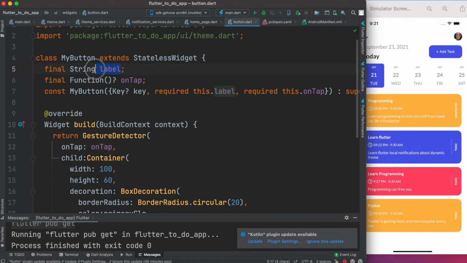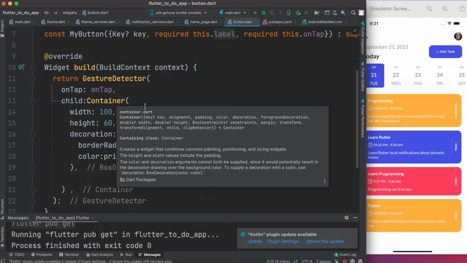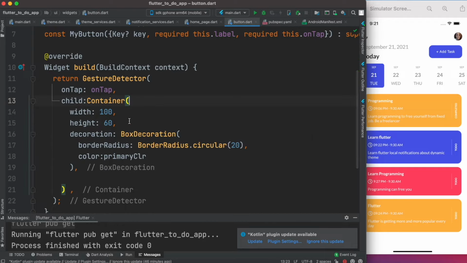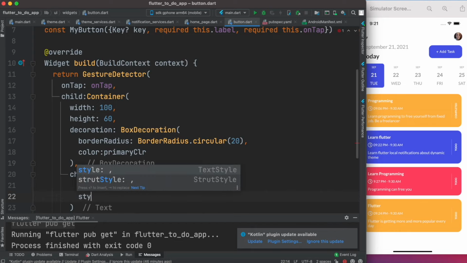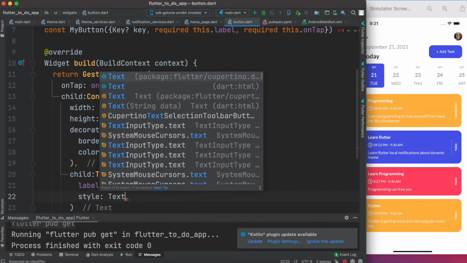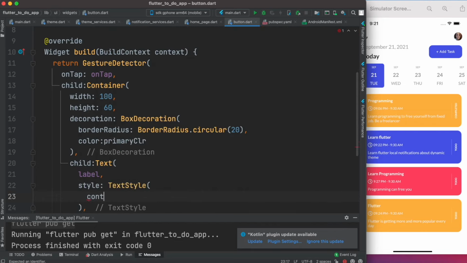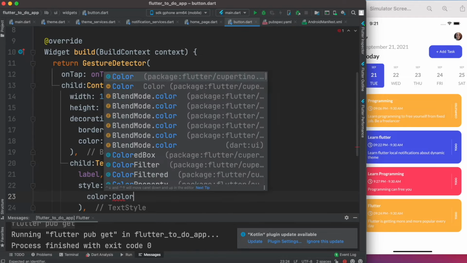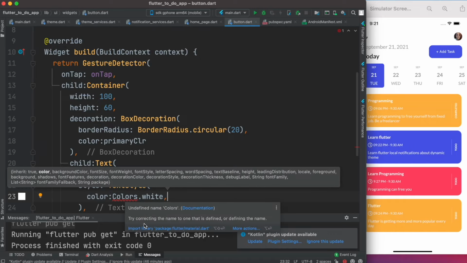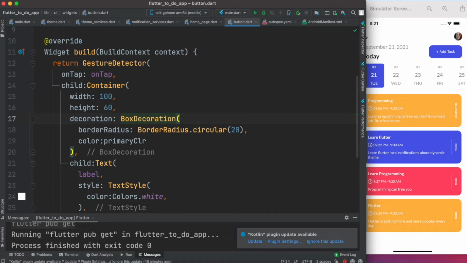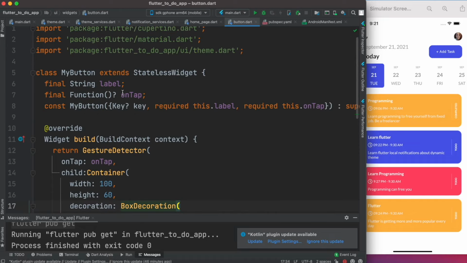Now this label would be passed down, right? So we want this label to be a string. So we want to use it as a child within the container. So we do Text and we do label. And we'll use style over here. TextStyle. We do color Colors.white. Okay, perfect. Now I guess we need to import a library. Okay, the error should be gone. So we are done with this button file.